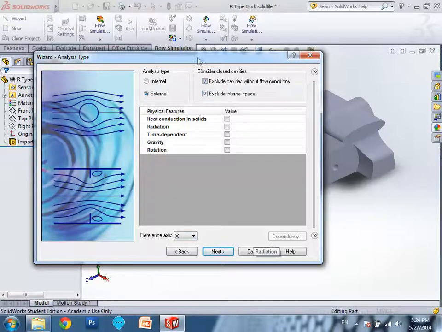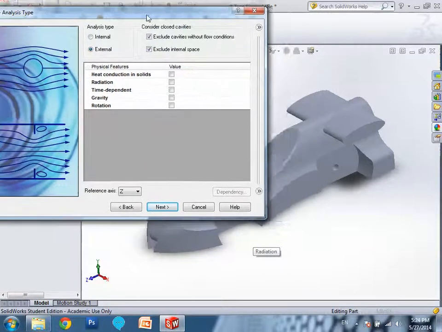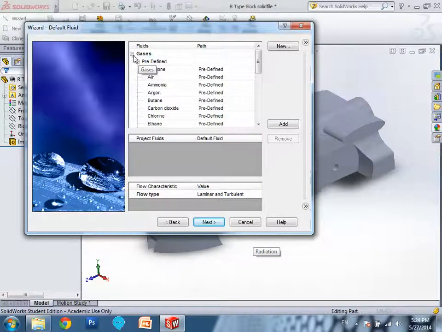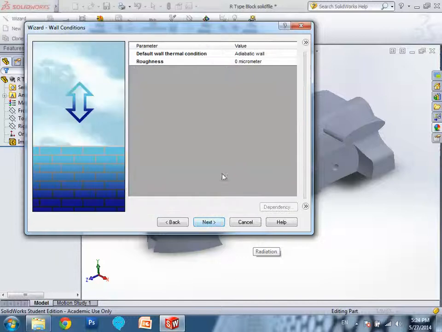Now, where is your air flowing? Your air is flowing in the Z direction, right? So your reference axis here must be in Z to tell the computer that your air is flowing in the Z direction. Can you see here? The car is facing the Z direction, right? Next. The gas that you're simulating is air. So click on air and add the liquid in. Because the computer needs to know what fluid you are testing against.